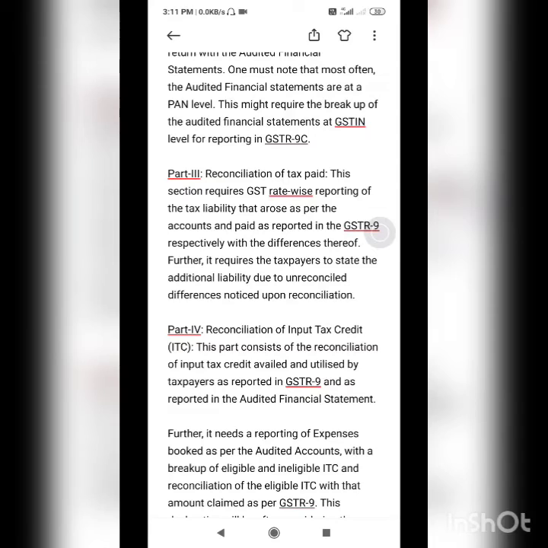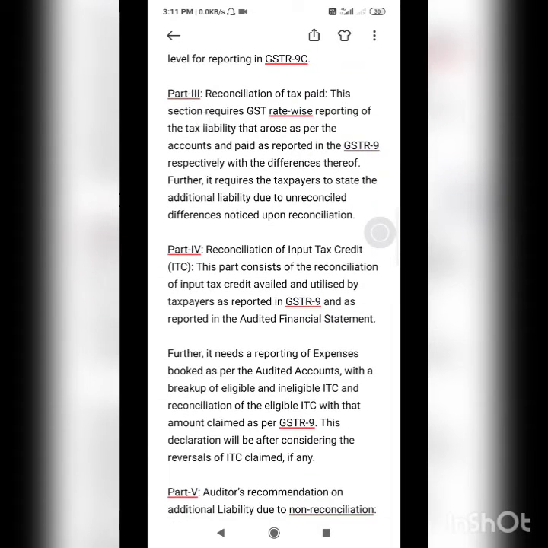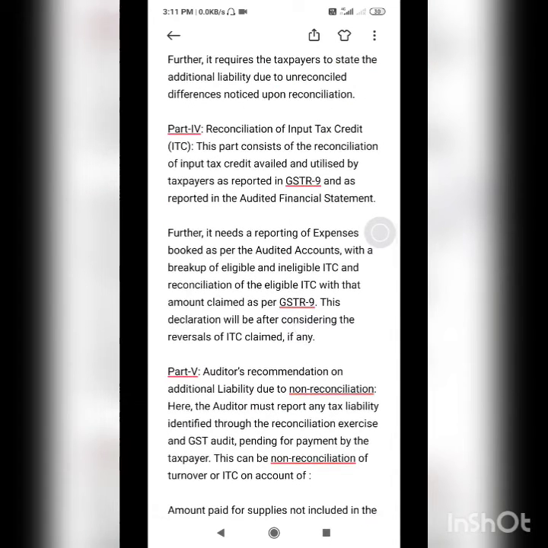Part 3 will be reconciliation of tax paid. This section requires GST rate-wise reporting of the tax liability that arises as per the accounts and paid as reported in GSTR 9, respectively, with the differences thereof. Further, it requires the taxpayer to state the additional liability due to unreconciled differences noticed upon reconciliation, which he can also do. Part 4 will be reconciliation of input tax credit.